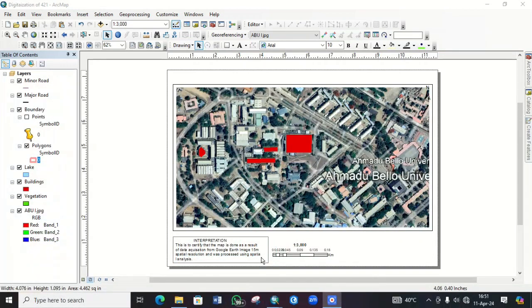So this is it now. You are going to get another rectangular box in which you are going to put your own details, like the coordinate system you use, the projection, the datum, the units, and the process by which you are going to put your details like your name and reg number. Okay, let's get another one.